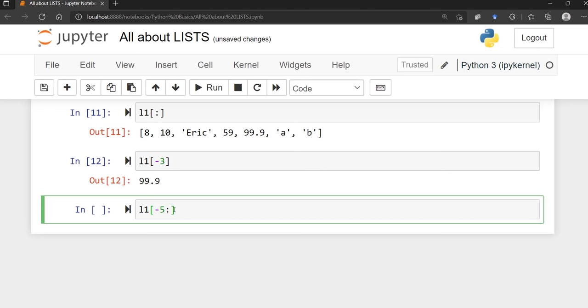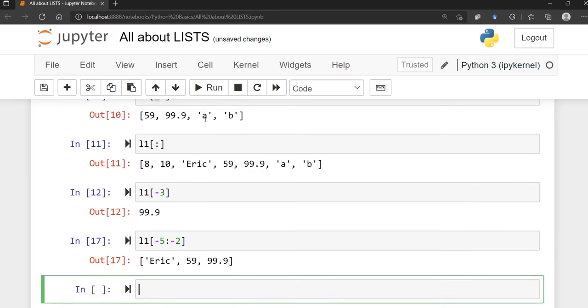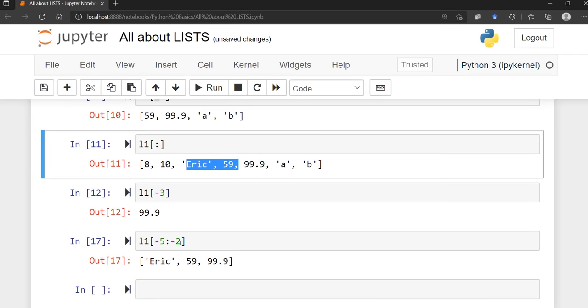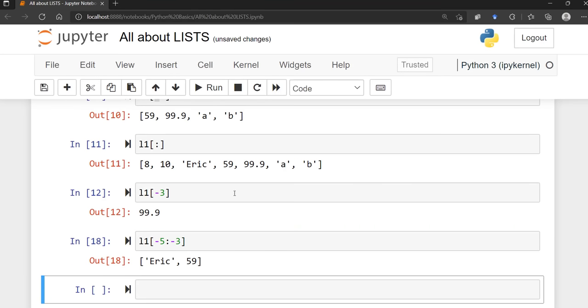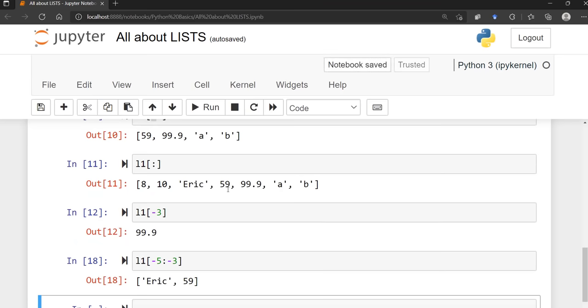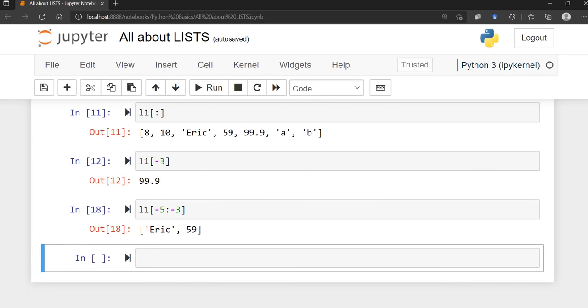And remember, the last item should always be plus 1. Because this is minus 3, it'll be minus 3 plus 1. So that's minus 2. And if you print that, it'll be these 3 elements right here. But if I put minus 3 here, again, it's only going to include this element right here. So just make sure the last element that you want is always plus 1.